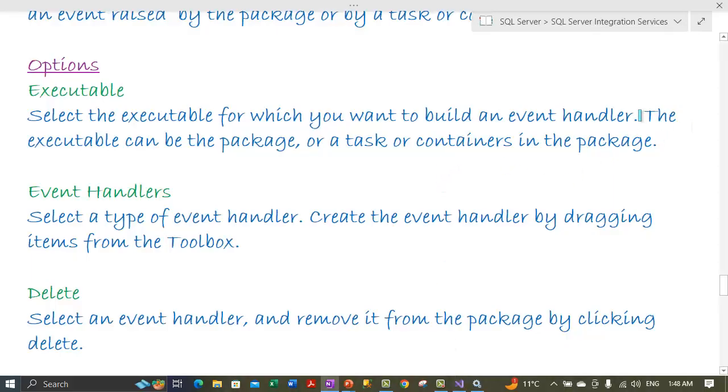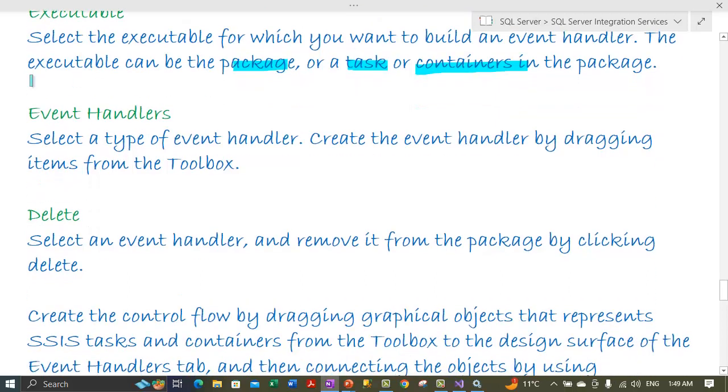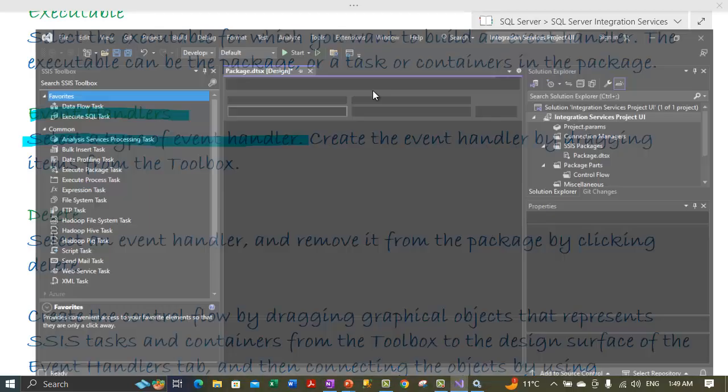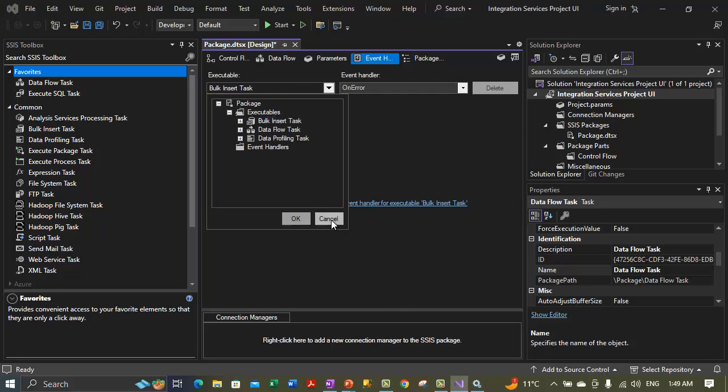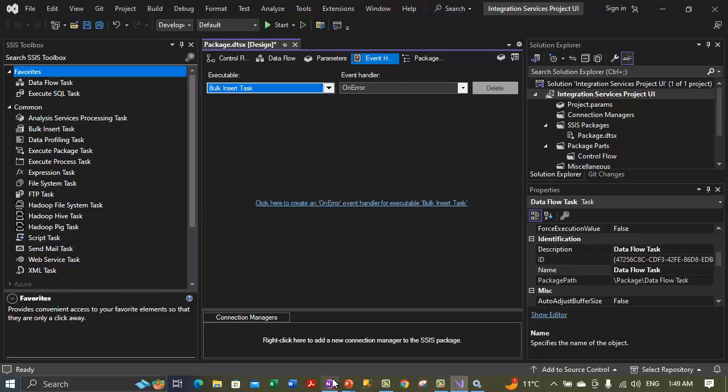And after selecting the executable, it can either be a package or a task or containers in the package. So we have selected a task, but it can be a package itself or it can be a container within the package itself. Next drop down is for the event handlers, where we select a type of event handler. So in our case we have selected the on error handler. If this task gives us an error, at that time this event handler will execute.